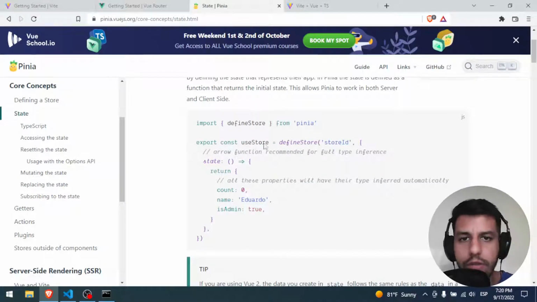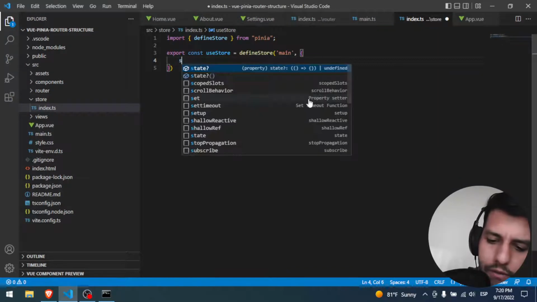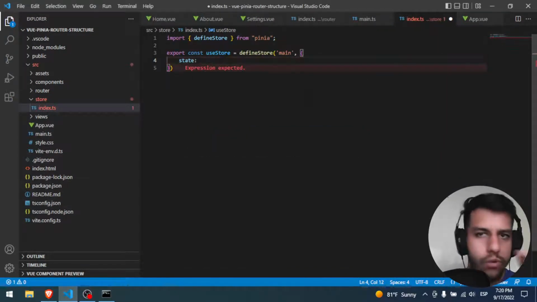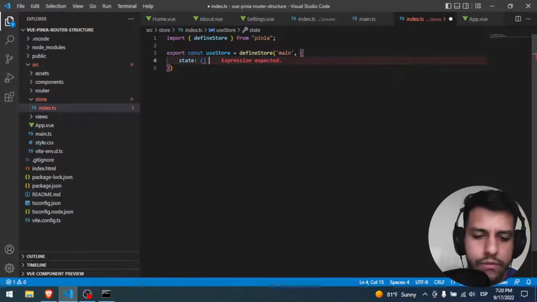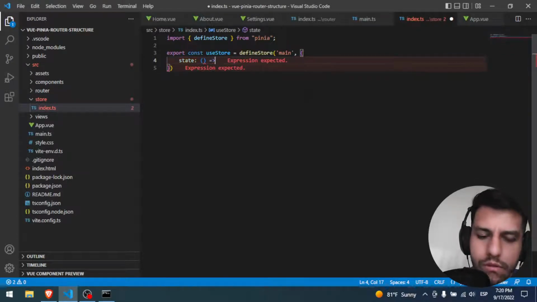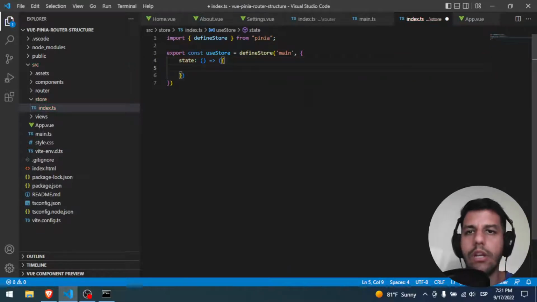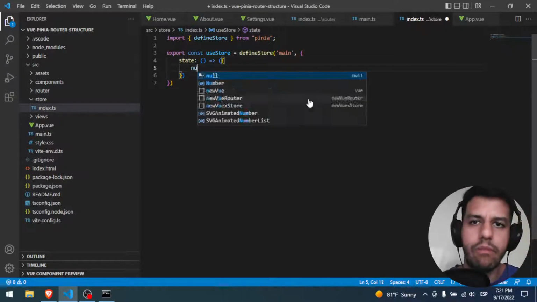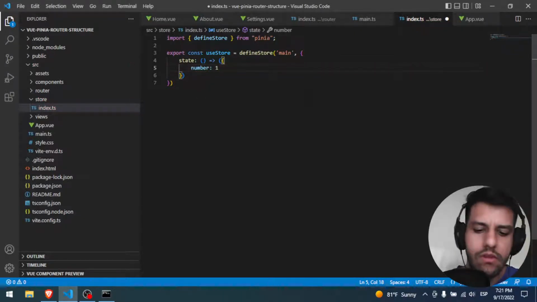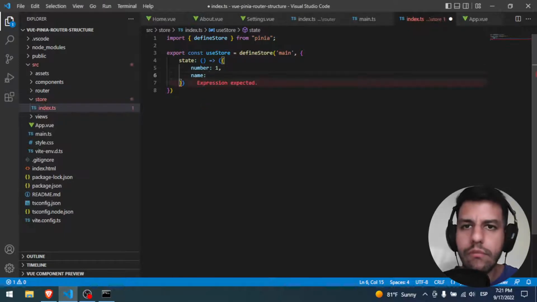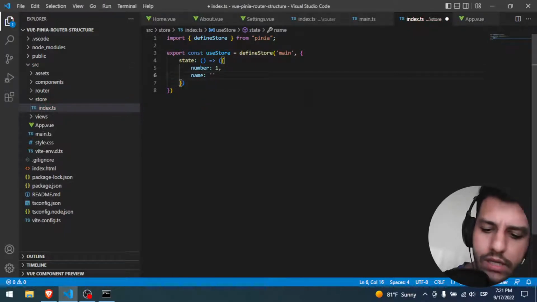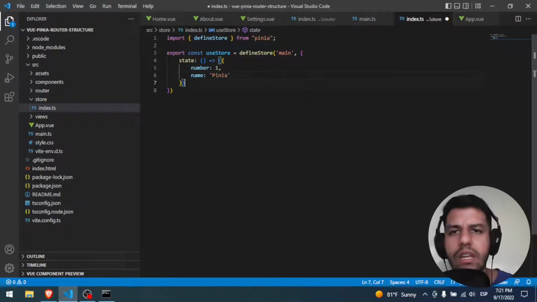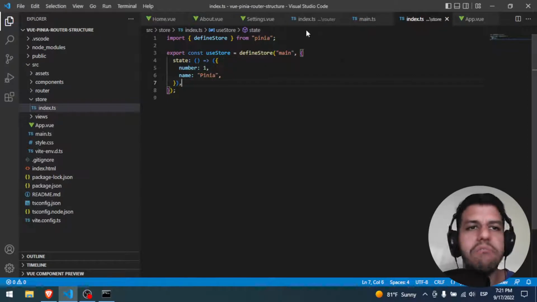You have all the documentation here. So first the state. The state is where the variables are gonna be stored. State is gonna be a function that returns an object. So we can create a variable number, one. We can create a name. Name is gonna be Pinia, yeah, it's enough. I think with that it's perfect.